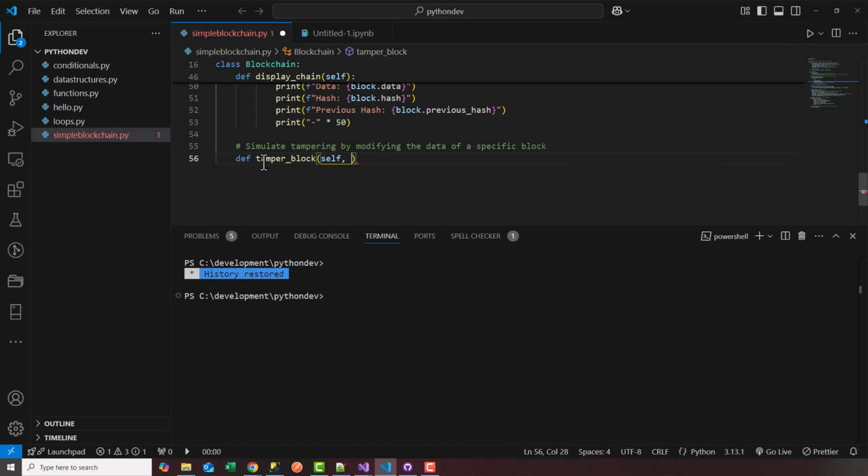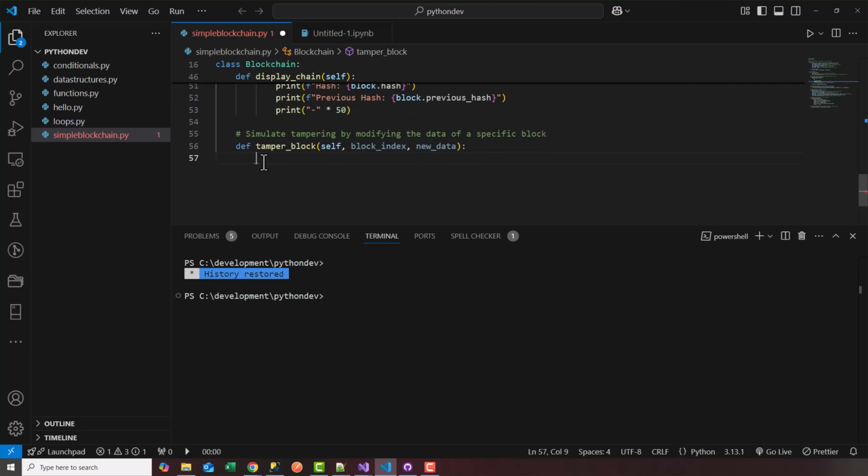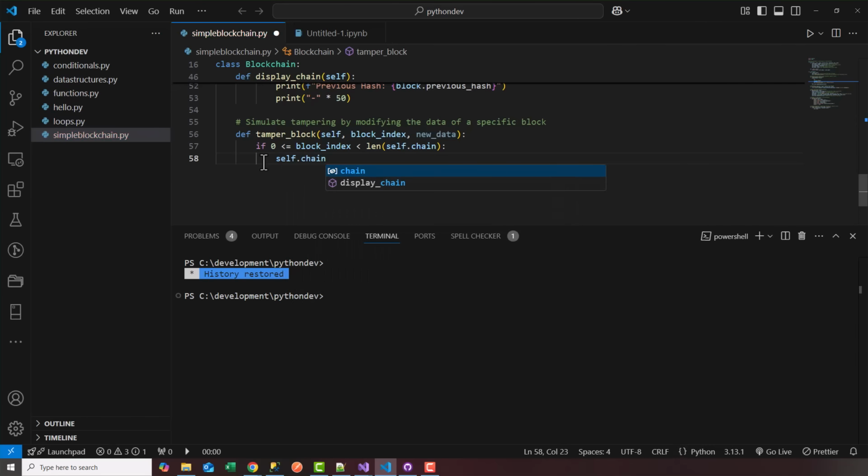Destroys the blockchain, right? So we'll pass it self. We'll need the block index, and the new data that we want to set, meaning what we want to tamper with, right? So what we'll do is we'll say if 0 is less than or equal to the block index is less than the length of the chain. Okay, we want to make sure the block index is valid. All right. So what we'll do here is say self.chain, and then we'll give it the index, right? So it's a block index that we're passing in this method. Okay, and we'll set the data equal to new data. Okay, so here we're modifying the data here, tampering with the block.